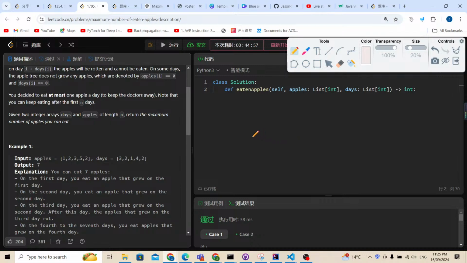Another idea is that we just record which day the apples are going to be rotten. Let me make some points, maybe this is 1, 2, 3, and 4. It means on day 1 there's 1 apple rotten, on day 2 there may be 2 apples rotten, on day 3 maybe there are 2 apples rotten, and on day 4 it may be 2 apples going to be rotten.